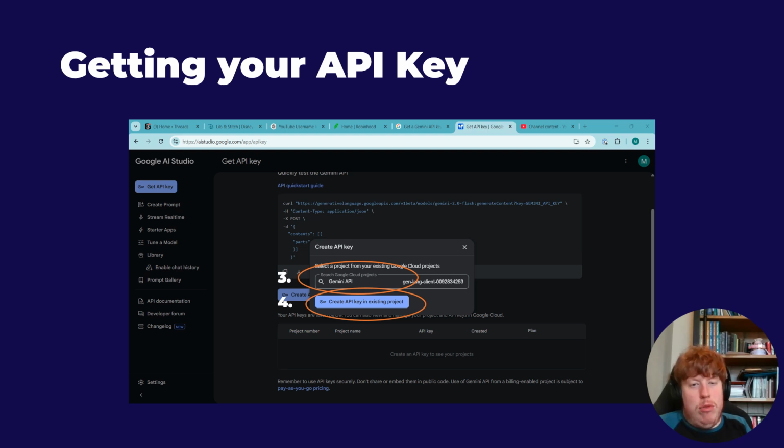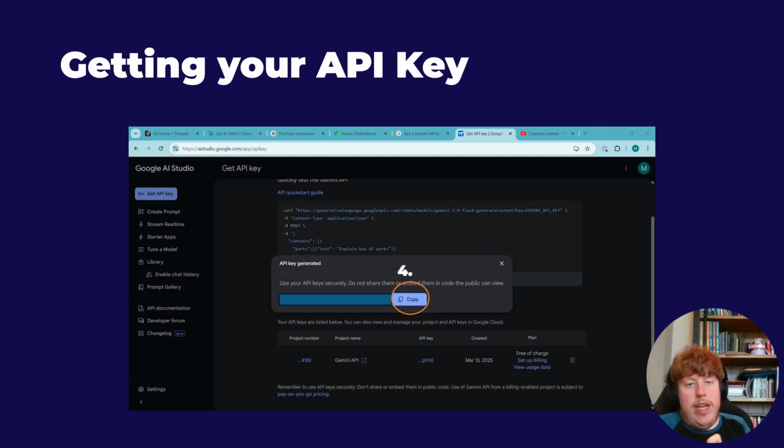A dialog box will pop up. You'll want to select the Google Gemini API project, and then you'll want to hit the button that says Create API Key in Existing Project. Once you've done that, press the Copy button to copy the API key to the clipboard.